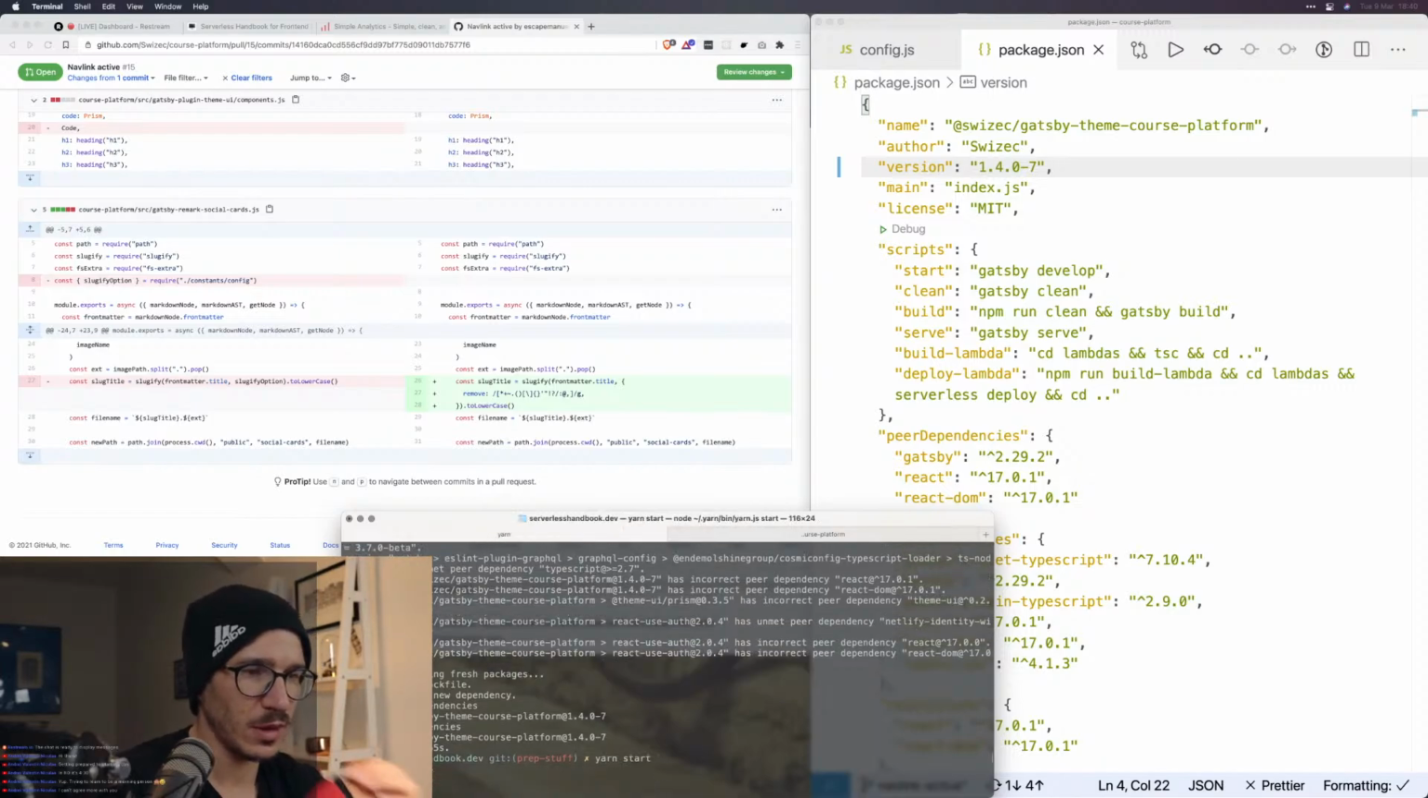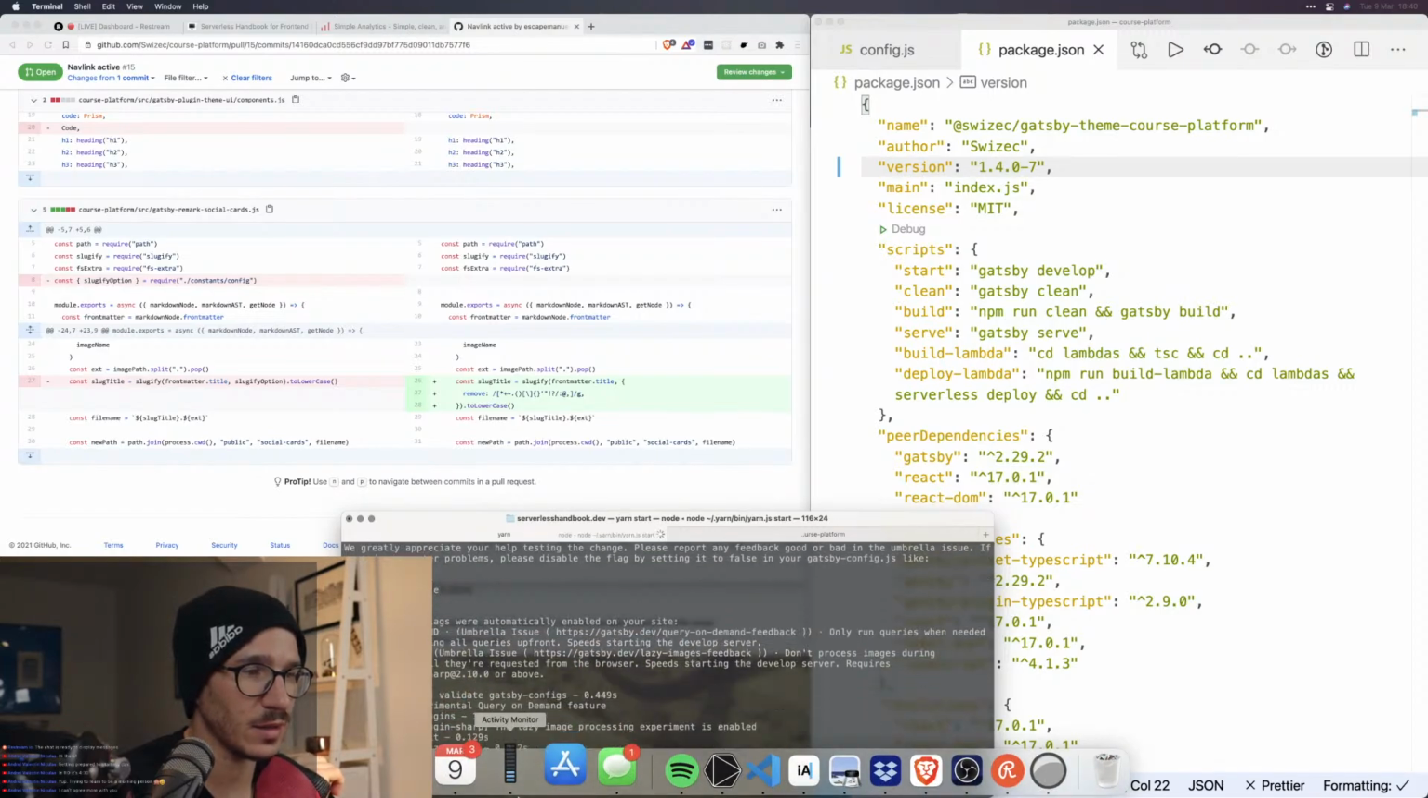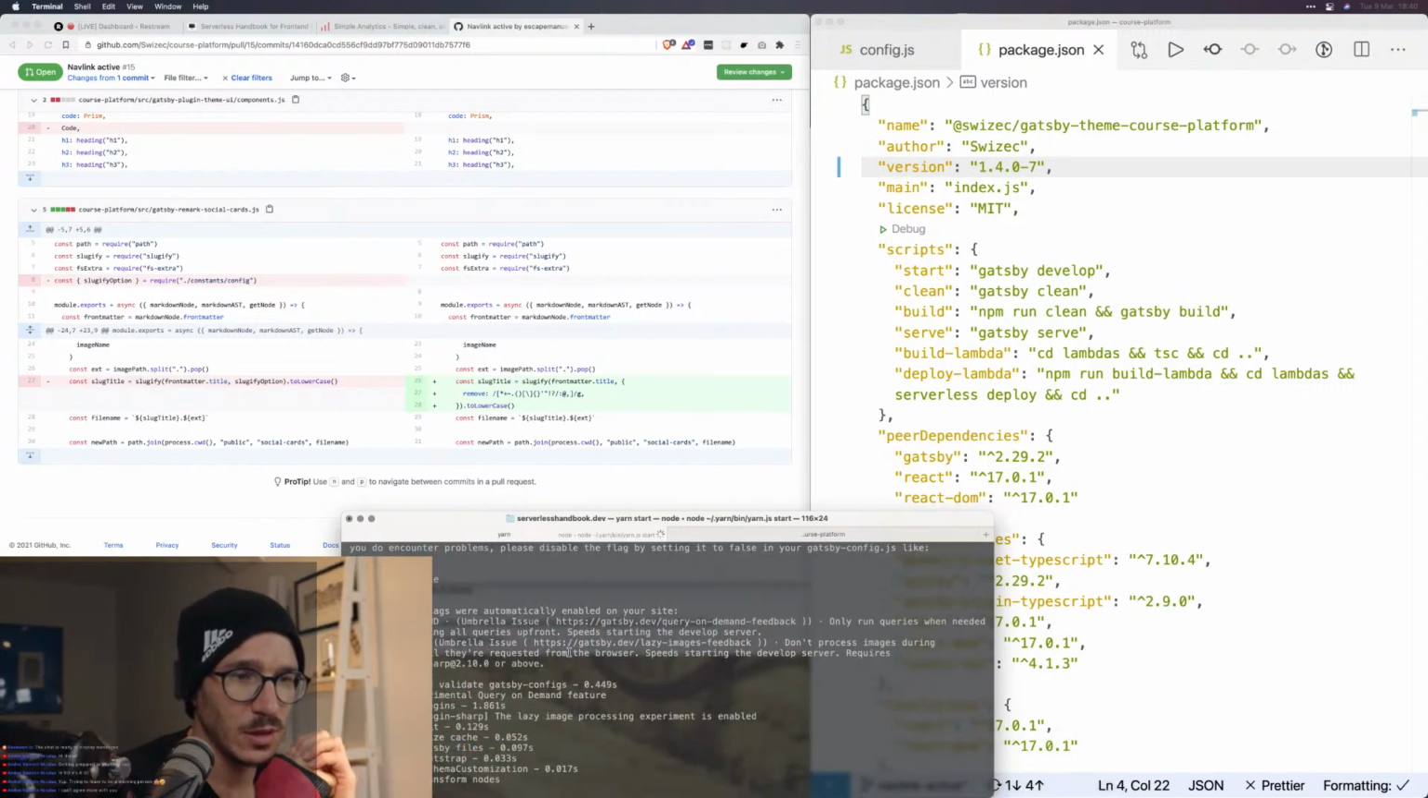Yarn start. Let's see if this is going to work. And I hope it does. Also, my computer is doing pretty well today. It's not lagging yet. That's always nice. Cool, so we didn't get a bunch of errors. That's a good sign.